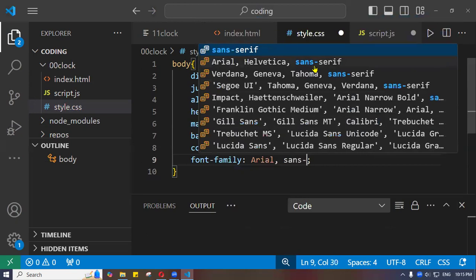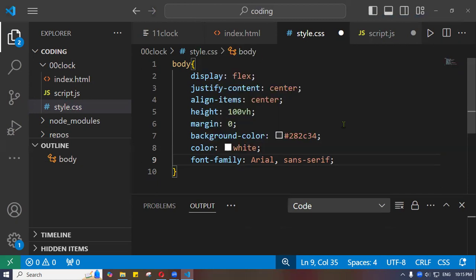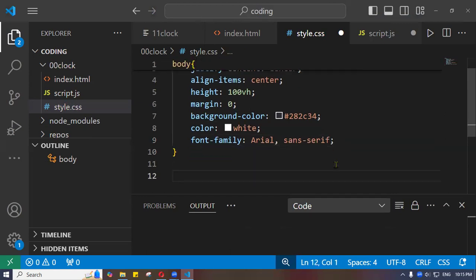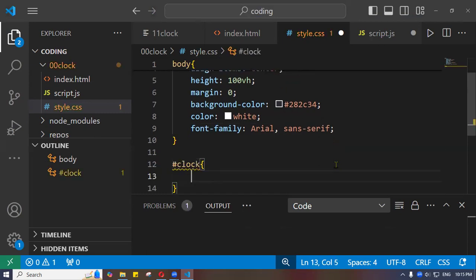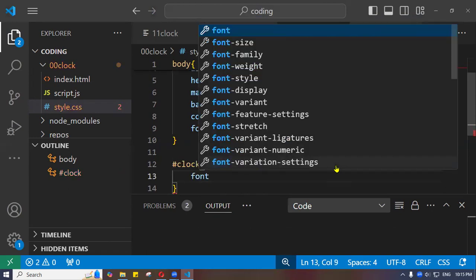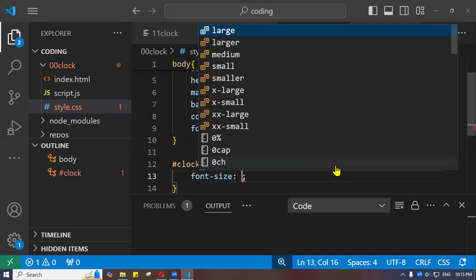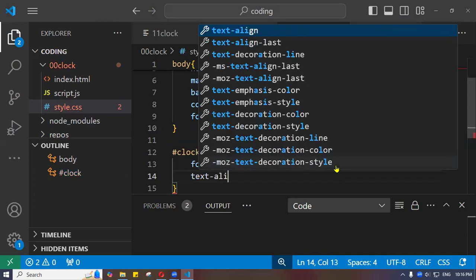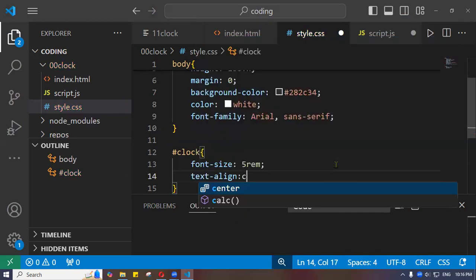And there are so many groups of the text. This is the sans-serif. And after that, we close it. After that, we will do something for the clock as well. And for the clock, we have the font-size to be 5rem. Then text-align to be at the center.